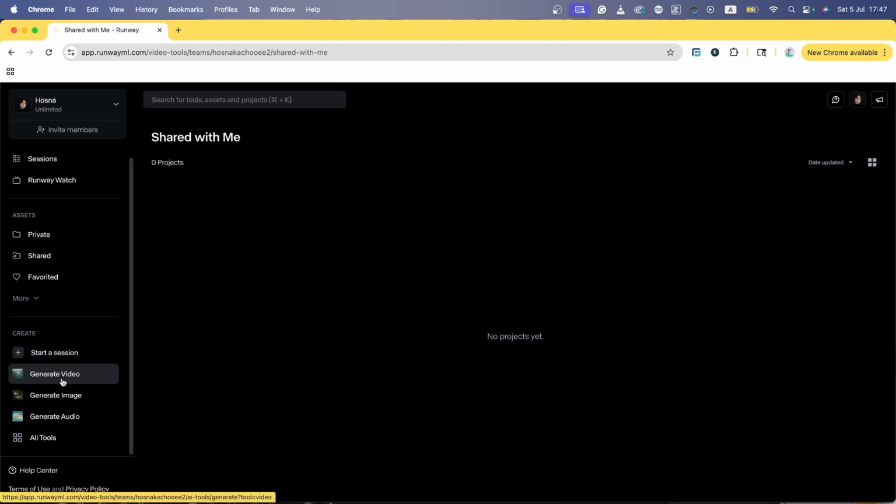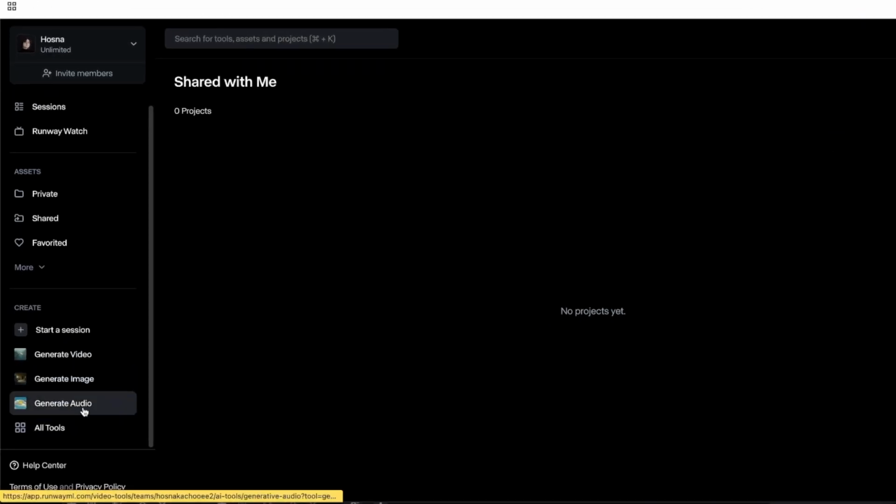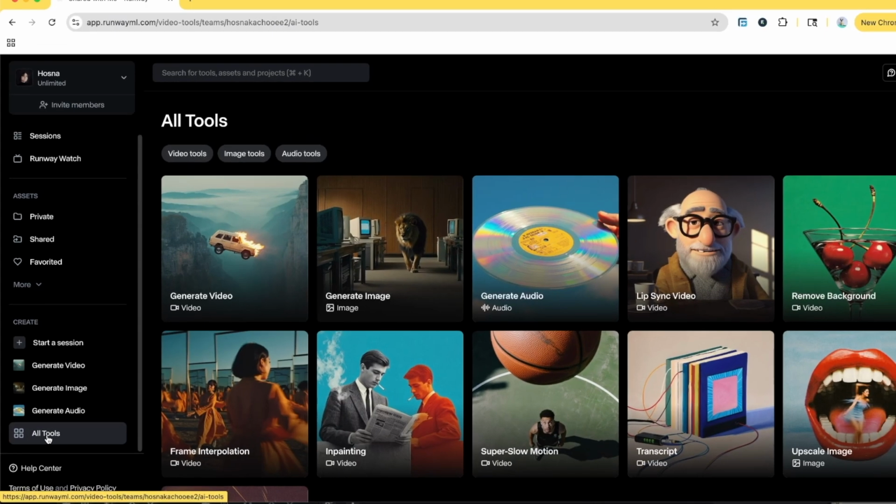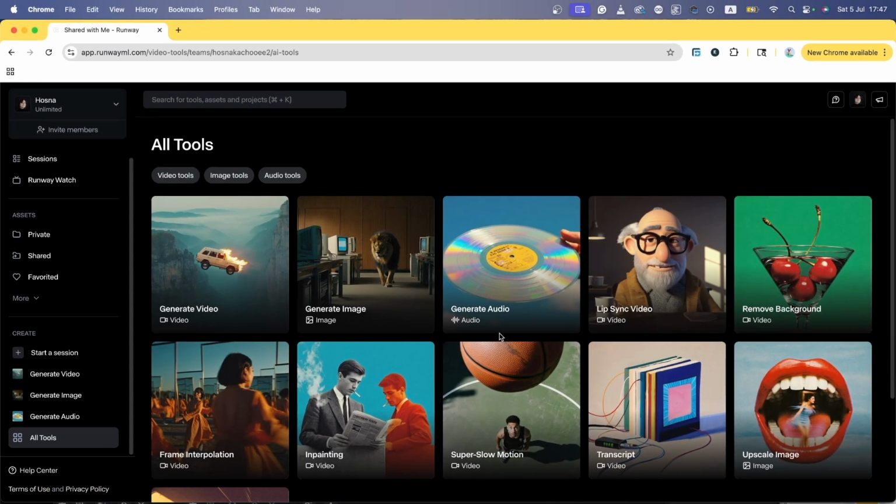But if you know exactly that you want to make a video, you just click on this, image, audio, and there's a bunch of other tools that you can explore by clicking on all tools. I will go through each of these in further lessons. They're all very cool and have unique capabilities for you to explore. A lot of them do tackle bigger tasks such as removing backgrounds, masking, and keying, but within minutes.